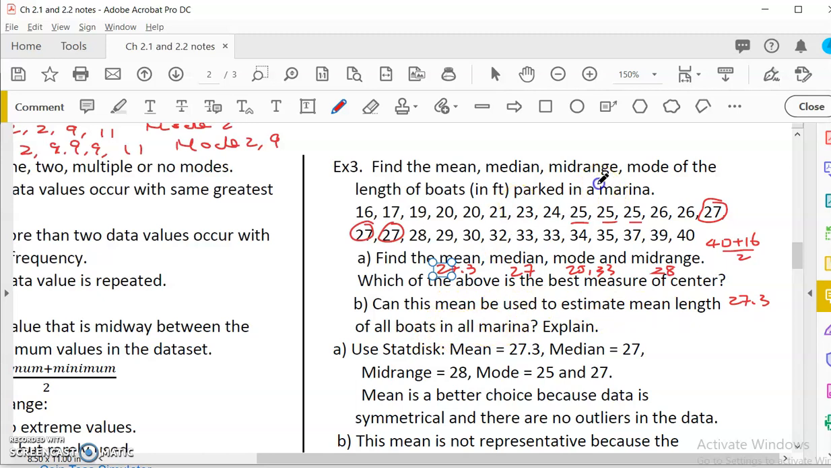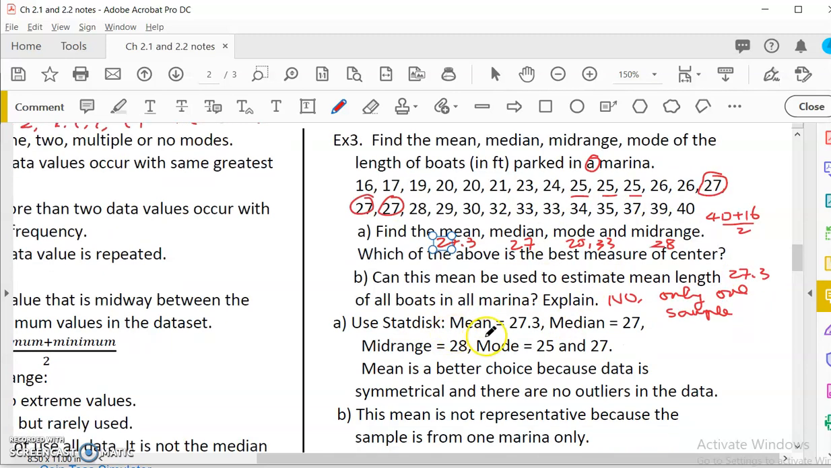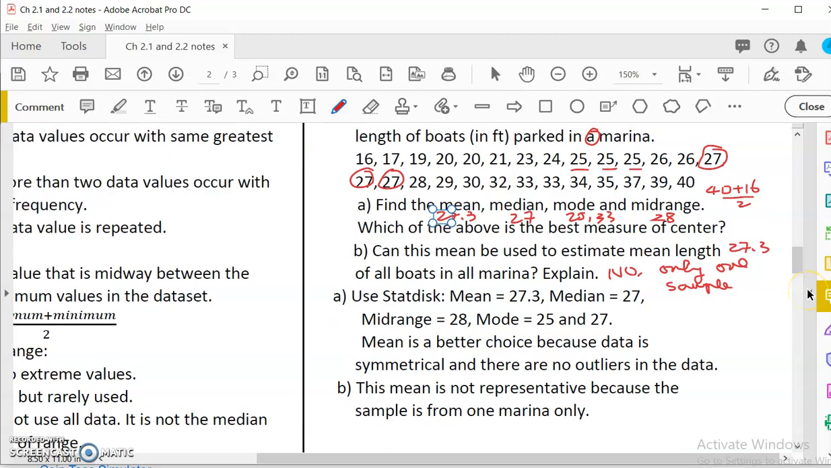Can you use it to estimate the mean length of all the boats in all marinas? Well, this is just in one marina. We will say no, this is only one sample, right? These boats are only parked in one marina, so it doesn't represent all boats in all marinas. Okay, so the sample is not too representative. Your sample size is not good enough.